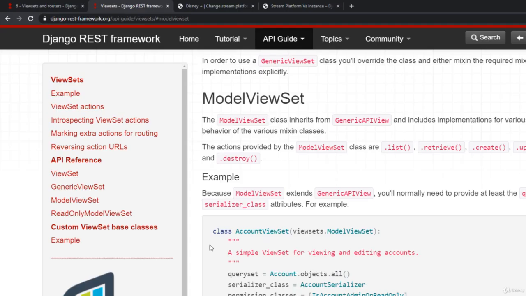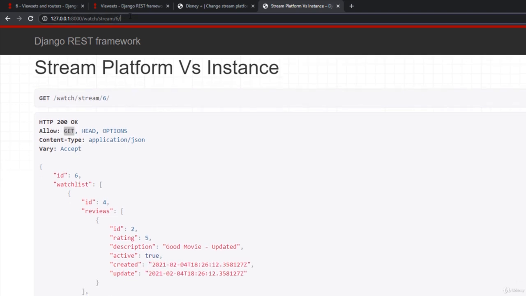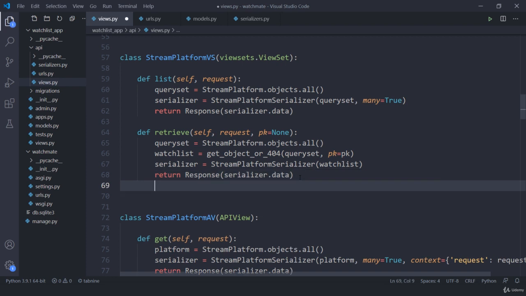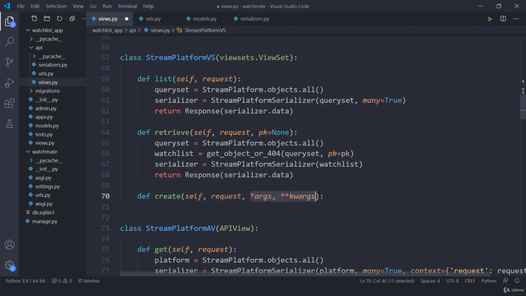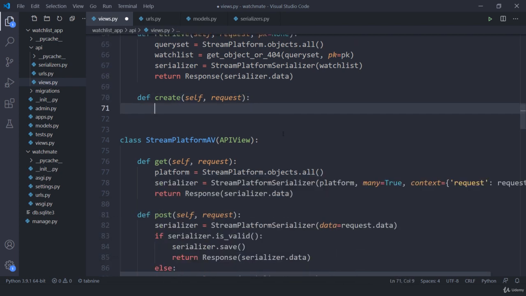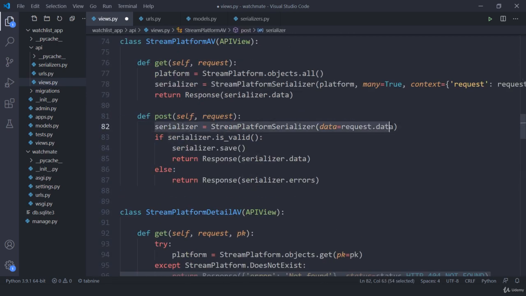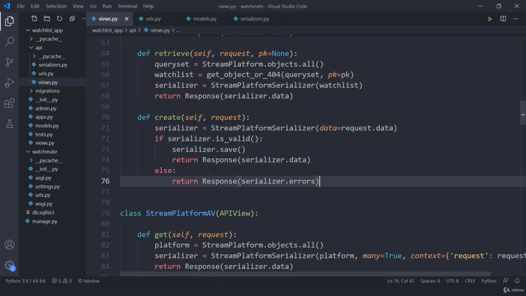If I jump onto my URL, here you can see I have a get request option only, and if I jump onto my stream part you can see I only have get request. So what I want is to add a create option. Let me use create, and I don't need all these arguments. Inside this we need to perform something similar to what we did earlier. If you remember, we need to serialize everything, then check its validation, save this, and then send a response. So I'm going to do something similar here.